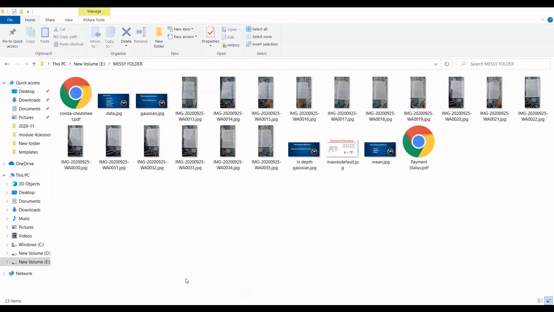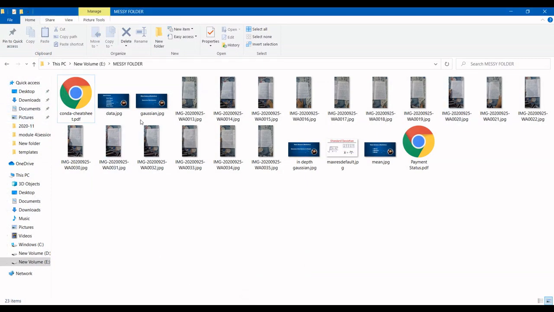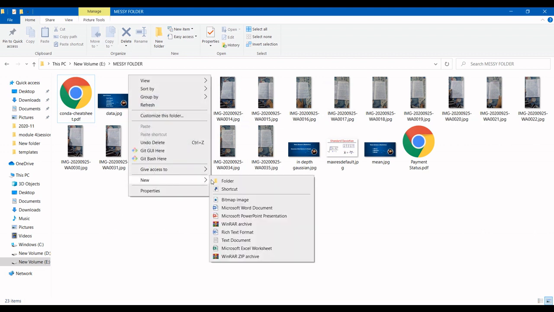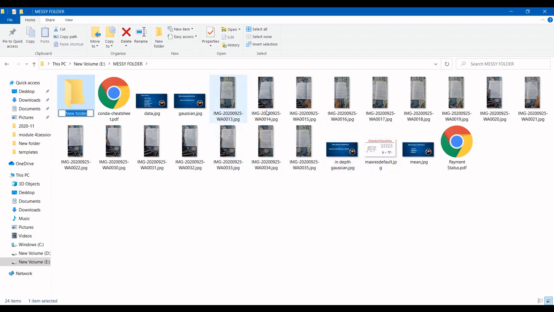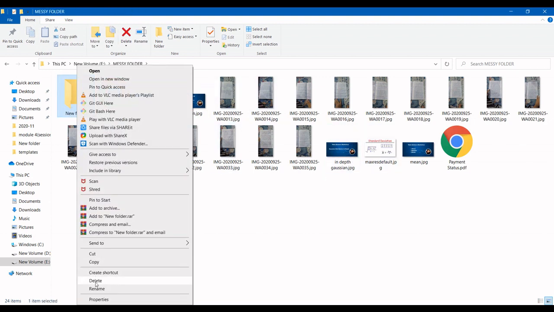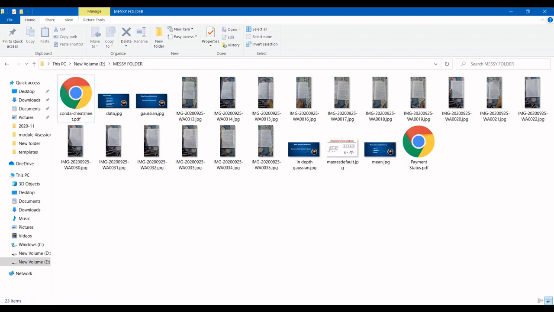Suppose we have a messy folder like this. We have a PDF and other format files in the same folder. This application will create another folder here and put all the pictures in that folder. In the same way, it will separate each extension or format into a particular folder with a particular name.